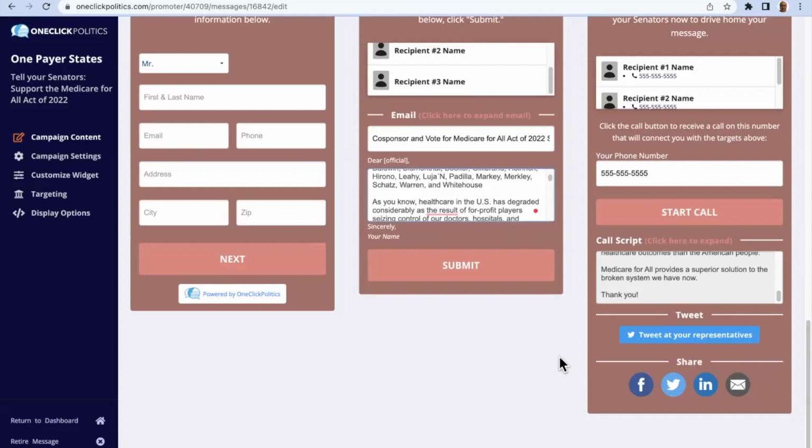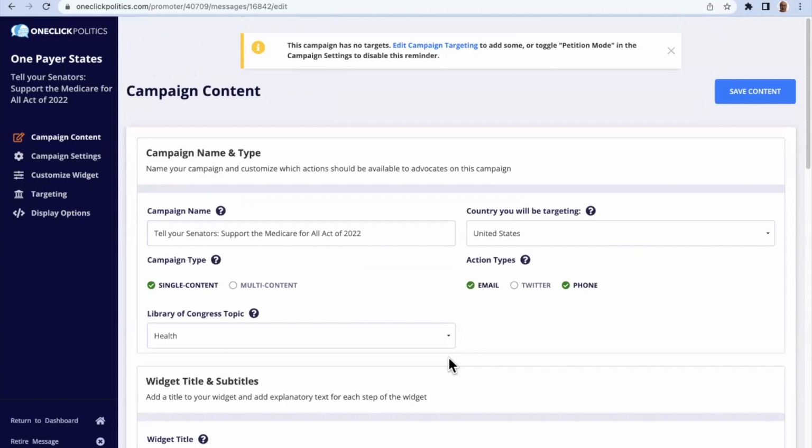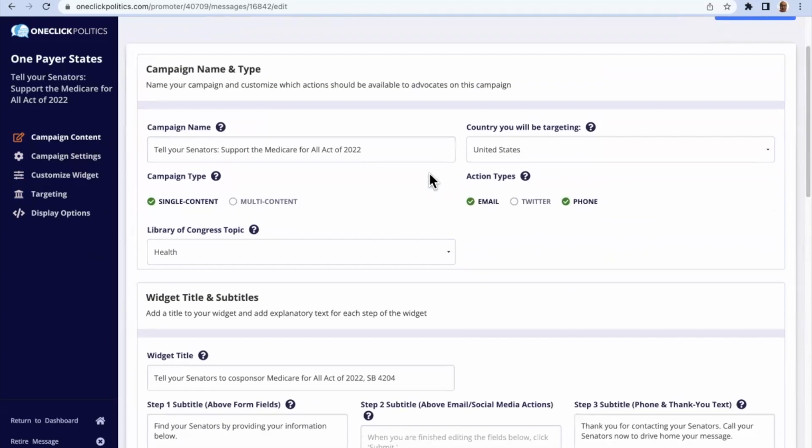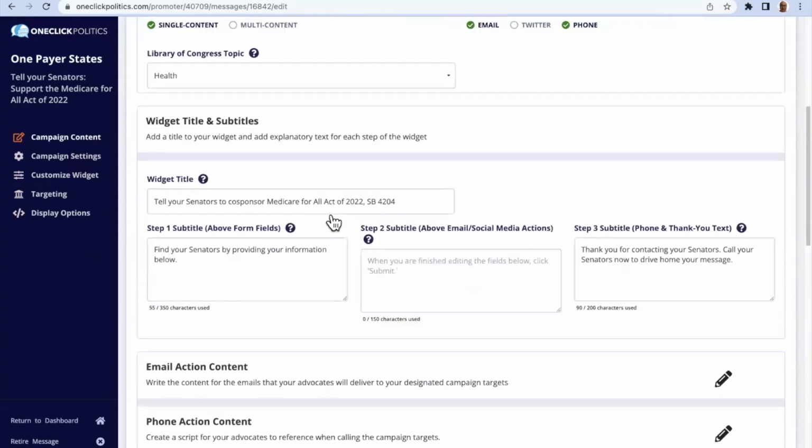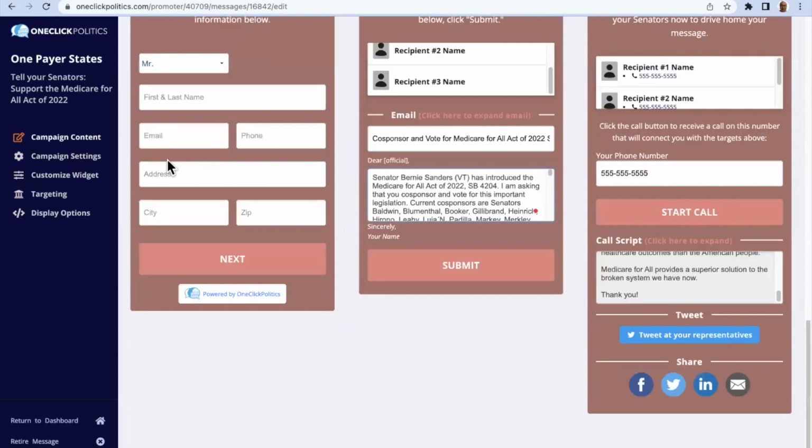Bottom line, the biggest part of the work is on this first section, campaign content. And this kind of gives you the basic overview of what the wording is going to be and the widget, how that appears, this kind of thing.